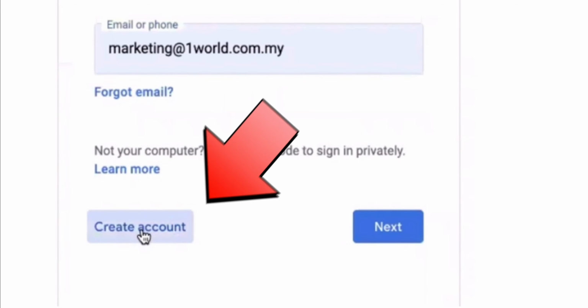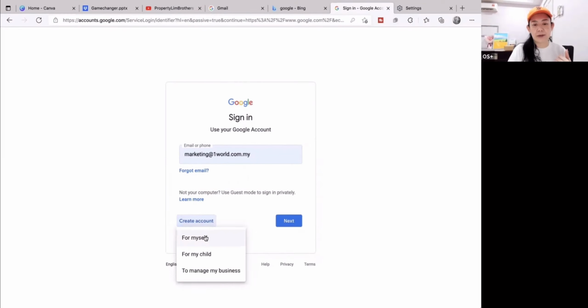When we click to create, there are 3 choices for you here. Either you can create an account for yourself, a personal account, or for children, if you probably want to launch something for the kids, or to manage my business. So these are the 3 different choices that you can make via Gmail to create your own account.